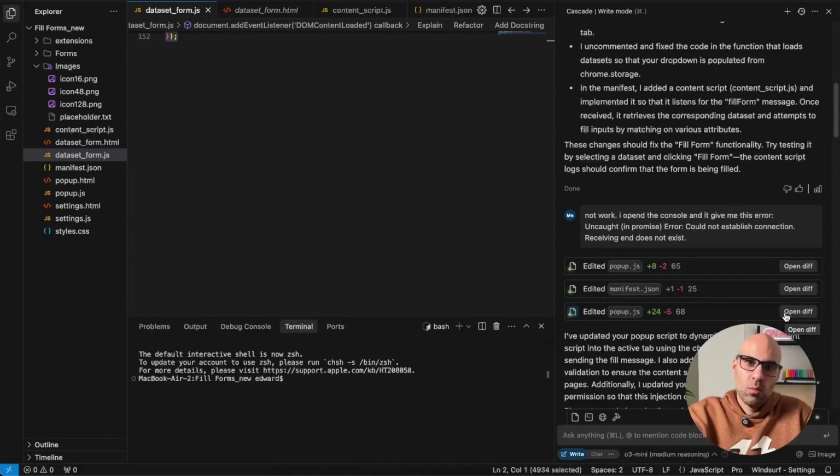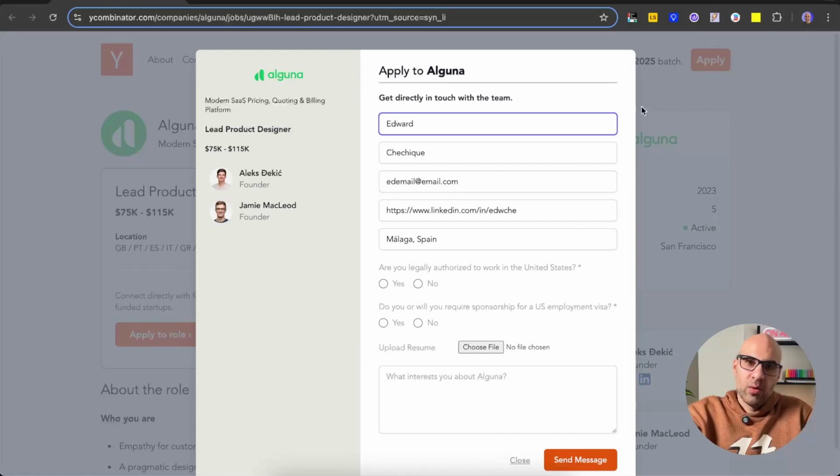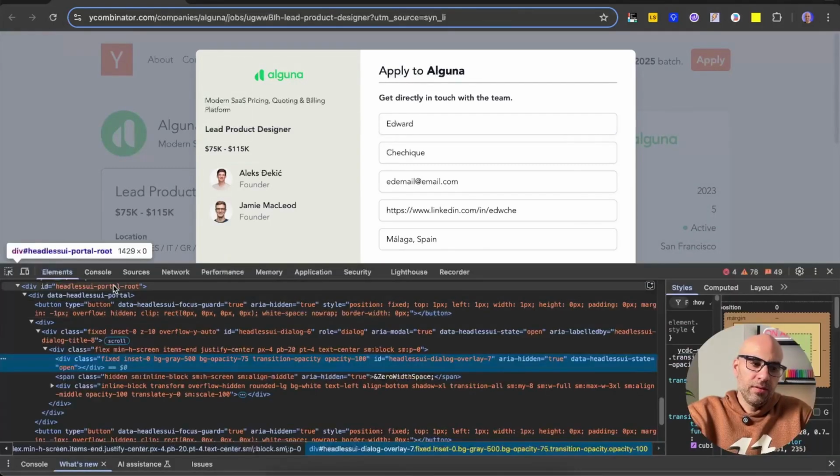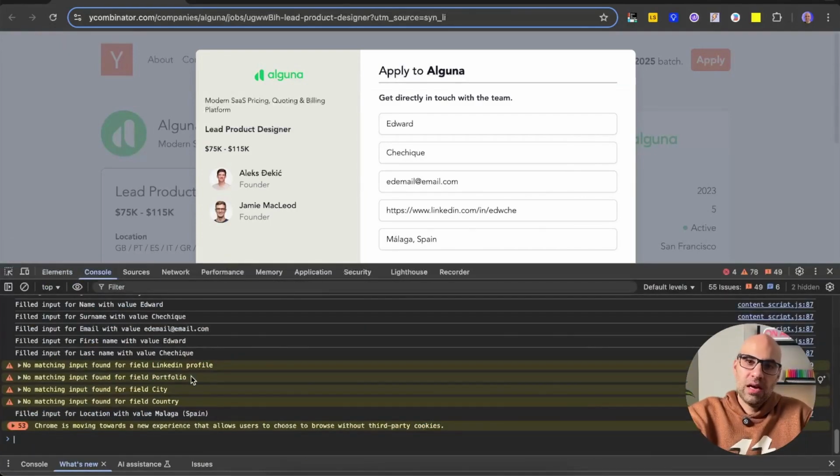Now, if you don't know what inspect is, basically when we are in the browser, you can right click on the mouse, click inspect, and then here you have the console and all the errors are there. So you can copy and paste the error that you have here to the AI software that writes the code and ask it to fix this bug.